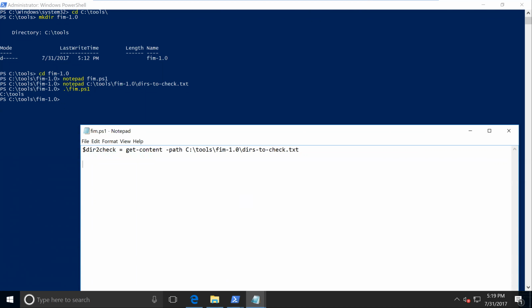So now what we're going to do is create a for loop. We're actually going to be doing it this way: foreach dir in dirs to check.